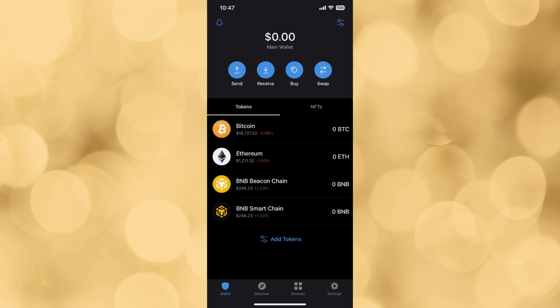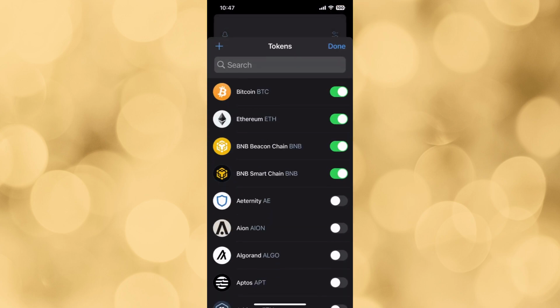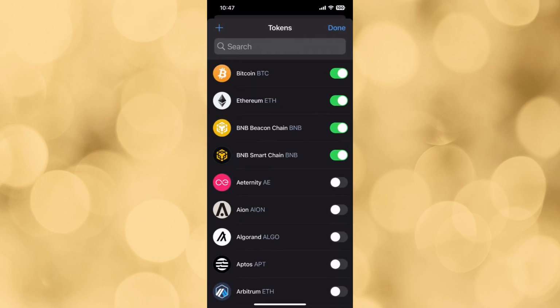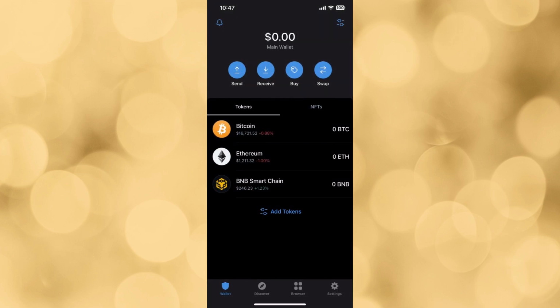So how do we do that? Well, you can see at the top right two lines. So click on those, and that is where you choose what you see in your dashboard. So toggle off here BNB Beacon Chain, click on done, and now you don't see it anymore. So very strong suggestion, get rid of that straight away, because you're not going to use it 99.9% of the times.